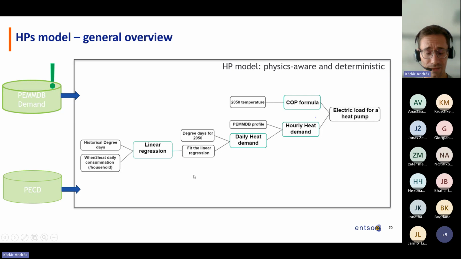With these parameters saved in the tool, and they are fixed, they can forecast the daily heat demand into the future by using not historical degree days, but future degree days from the PCD data. This daily heat demand is then modulated by PMDB profiles, which are the inputs from the user or from the LUC or the SUC. There is also one other modulation based on the temperature. This is how they get the hourly heat demand in the end.